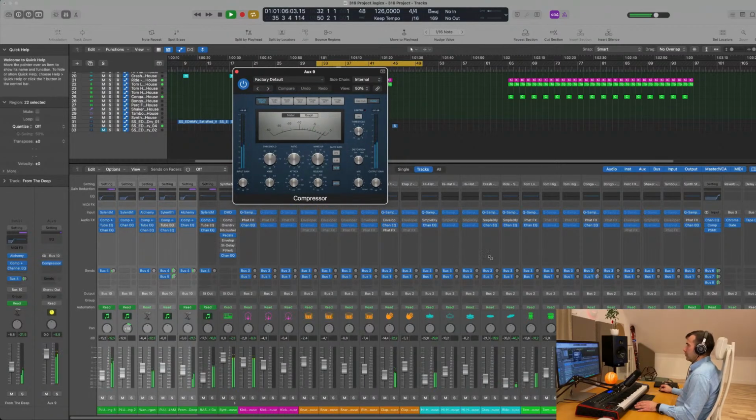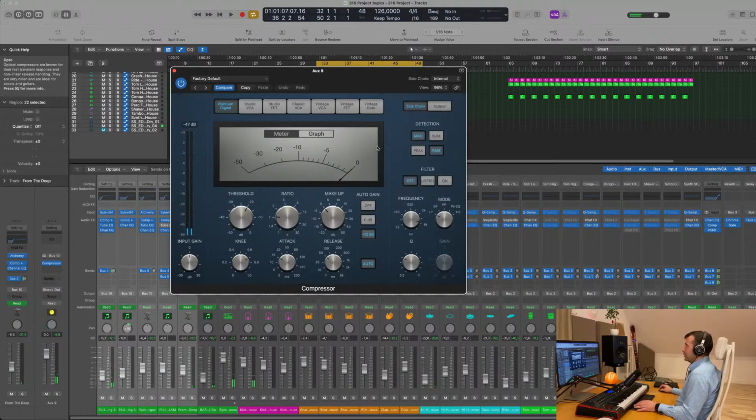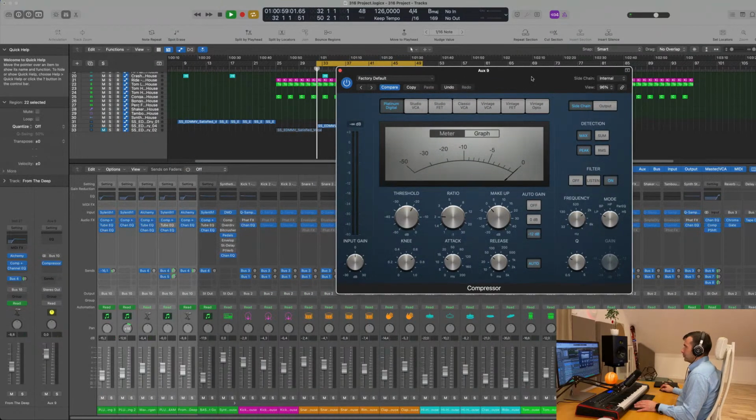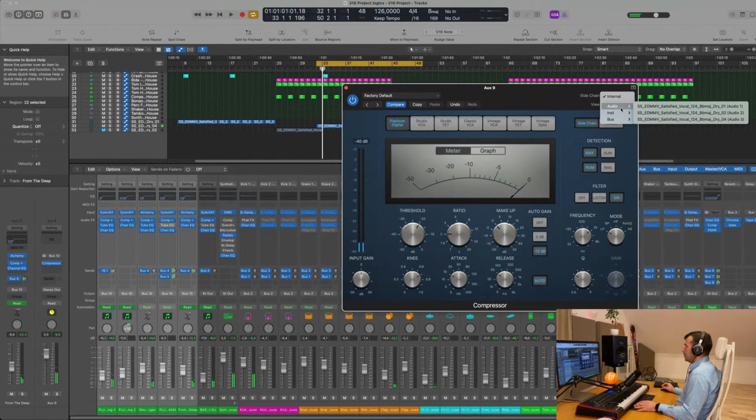Oh, why did it come so small? That's odd. I'm going to go to sidechain. I'm going to do peak here. And then the filter here, I'm going to select what I want to compress with the voice. So I'm going to use my source here.